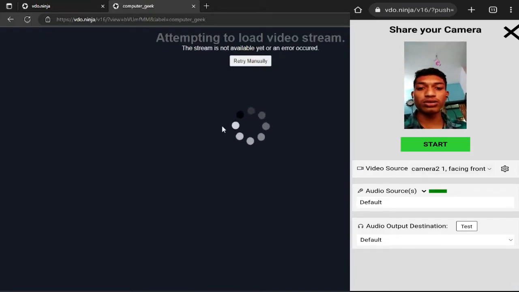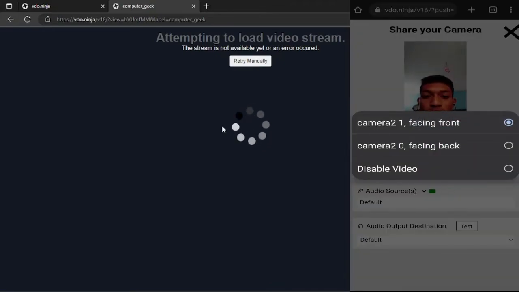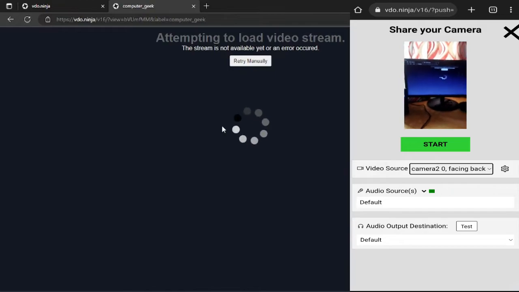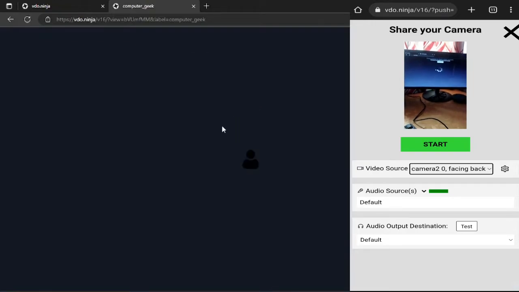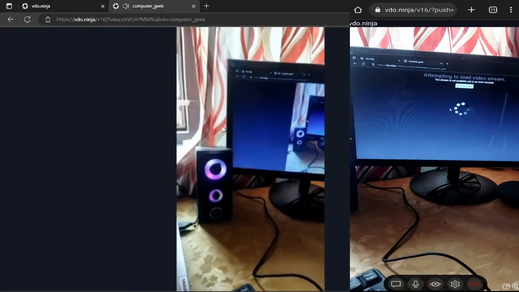In your mobile, click on which camera you want. If I select camera 2, yes, this is camera 2. Now you can see the loading screen. You can also select the audio sources and click the start button once you are ready.